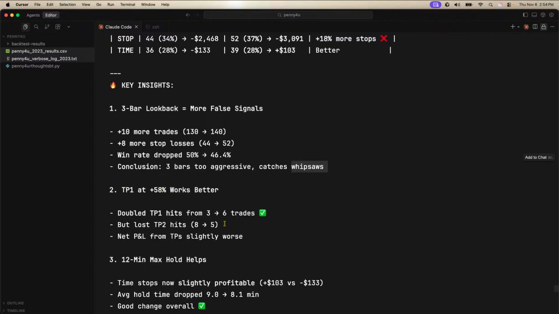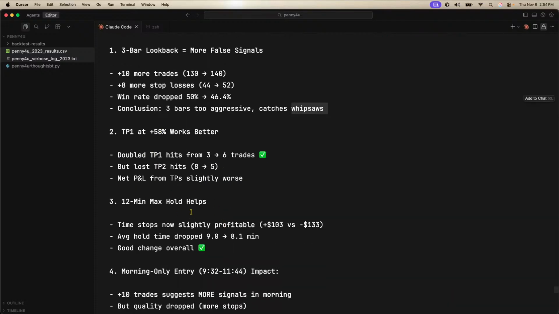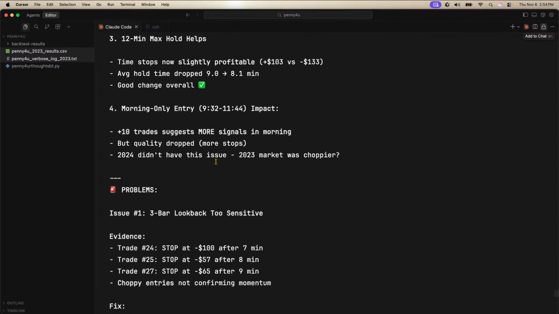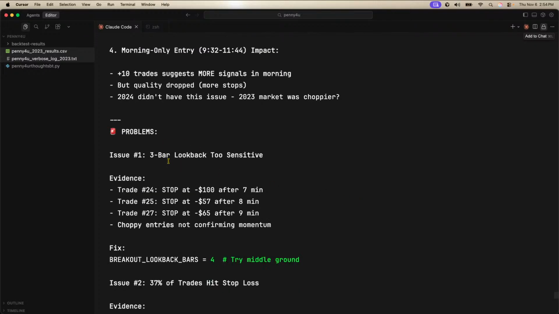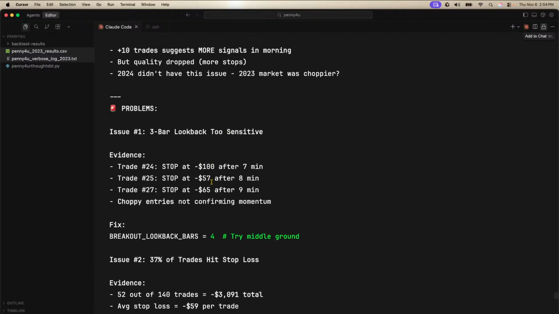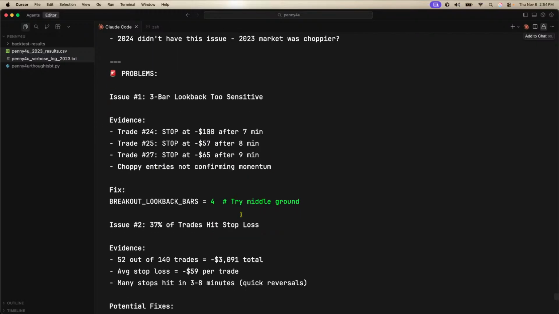TP. Okay, this is working better. This is working. Monitoring entries. Okay, we lost 10 trades. Suggests 10 signals in the morning, but quality dropped. 2024 didn't have this issue. 2023 was choppier. Issue 1 is a 3-bar look back is too sensitive. Choppy entries not confirming momentum. Fix: let's try 4.